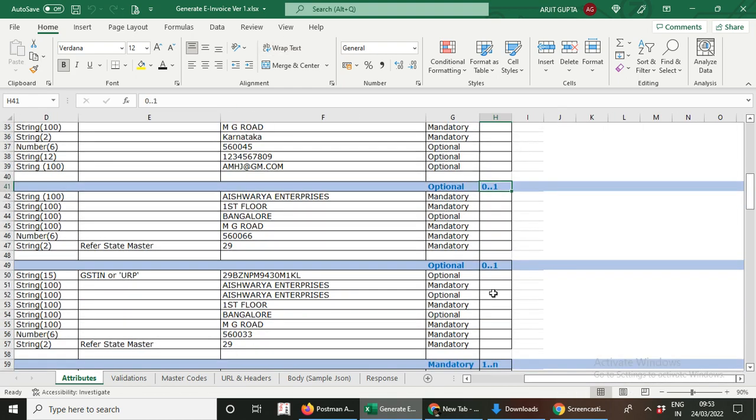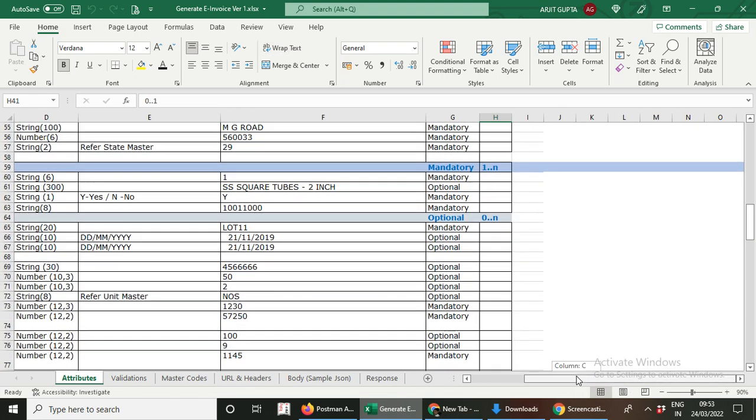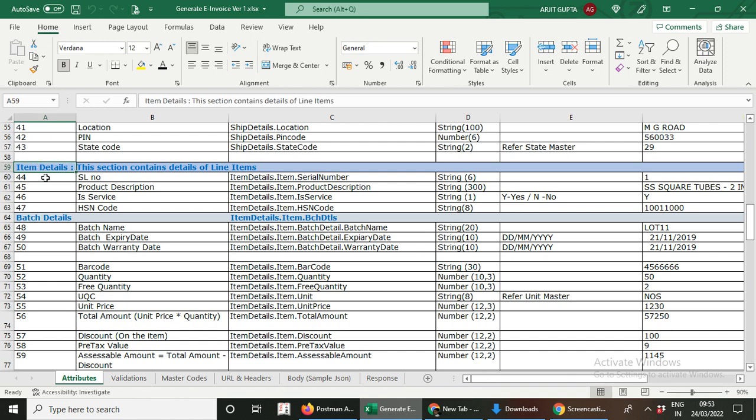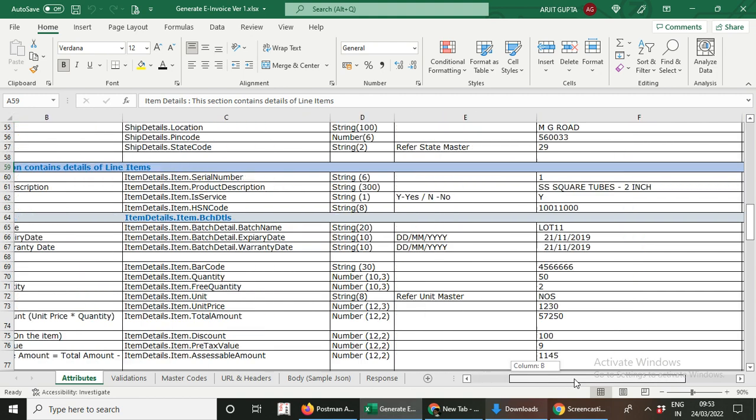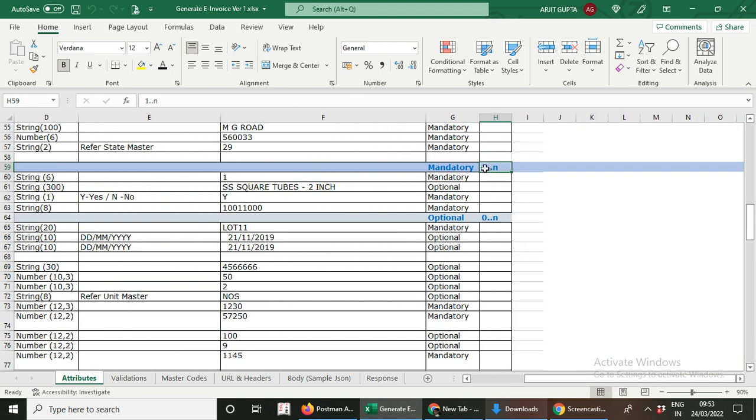Now, again coming to the cardinality, let's have a look at this particular tag, item detail. Item detail is again a parent tag, that is, at a minimum it should occur at least once, and the maximum occurrence is n times. So let's say if you have 100 items, then this particular tag can appear 100 times. That is why it is mentioned as 1 to n. This particular tag is mandatory, and which child tags are mandatory and which are optional is also mentioned against each and every tag.